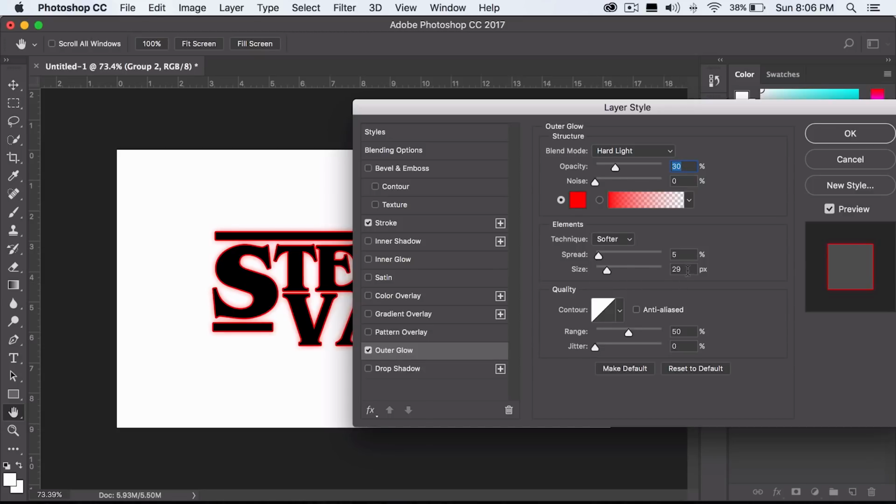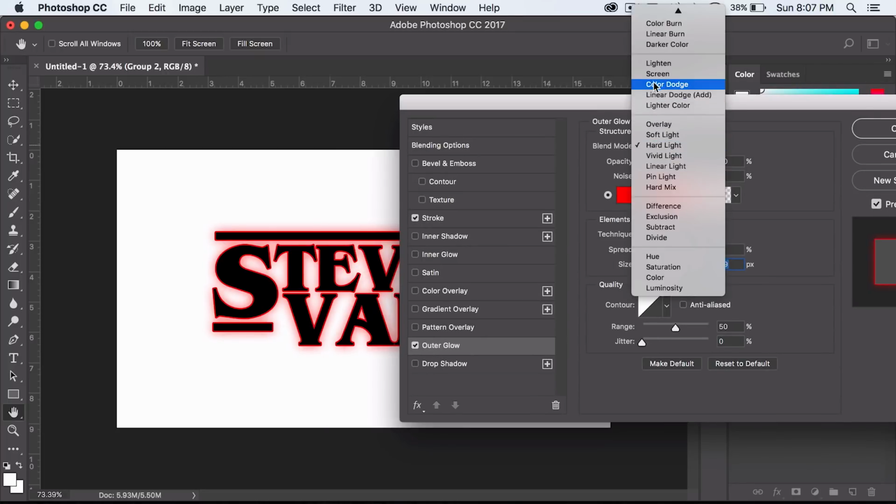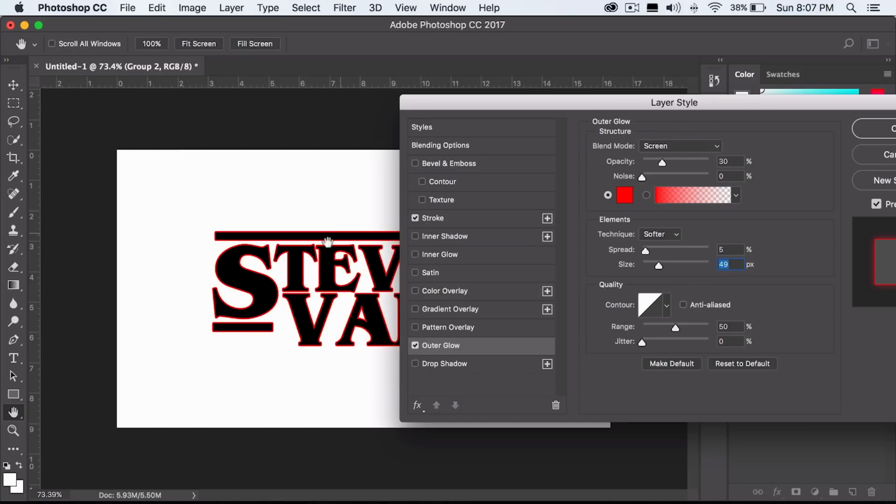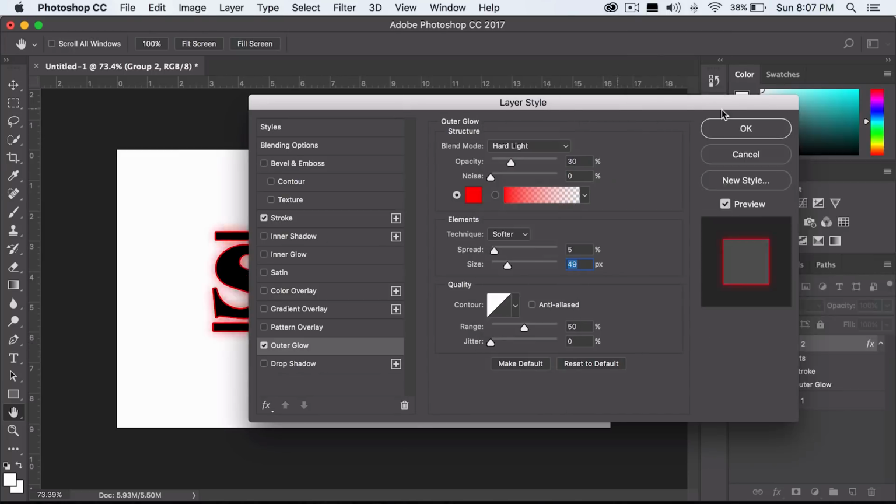You want to select the size around 30 and the spread the same as the size you did right here. So size is 5, so my spread would be 5. And then the size would be, you know, whatever you want really. I wouldn't recommend it to be like that. That doesn't really look good. That doesn't really give an effect. So something like 40, 30 would be good. And the reason you want to select hard light as the blend mode is usually it's on screen and you won't be able to see it because of the white background. So you want to select hard light right now and then press OK.